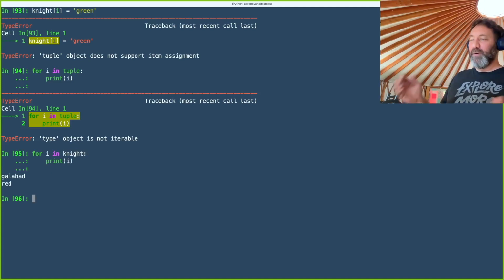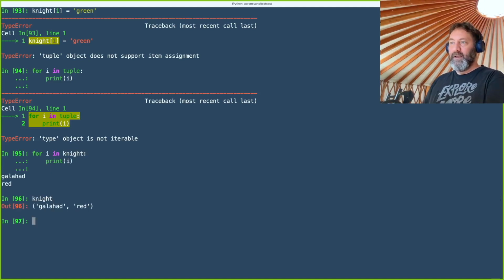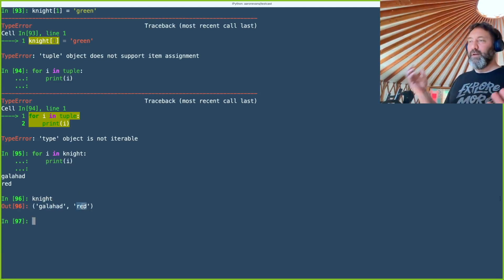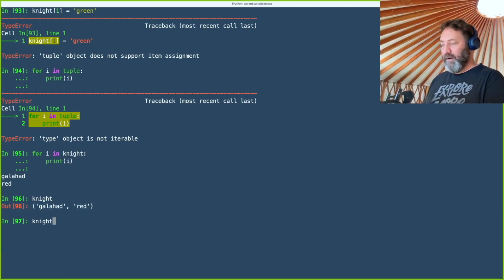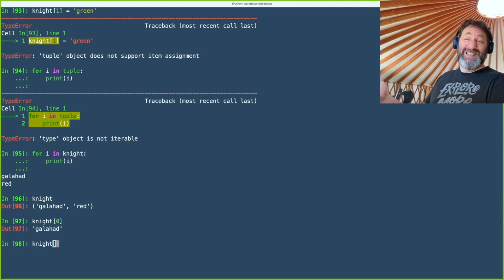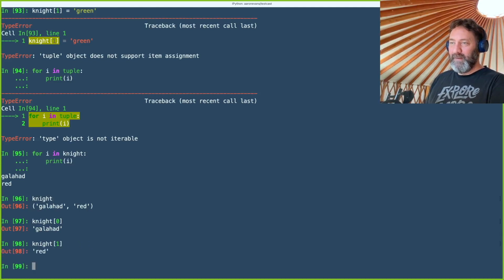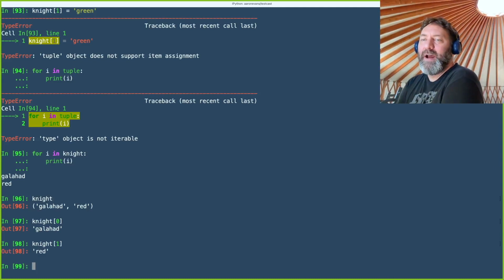There we go, and it prints the two items. Galahad is the first item, and red is the second item. We can refer to them by the same instance, right? Night sub 0 is the first one, which was the name in our dictionary. Oops, night sub 1. Oh, IPython wants to fight me. And the color. So what's the value of that?